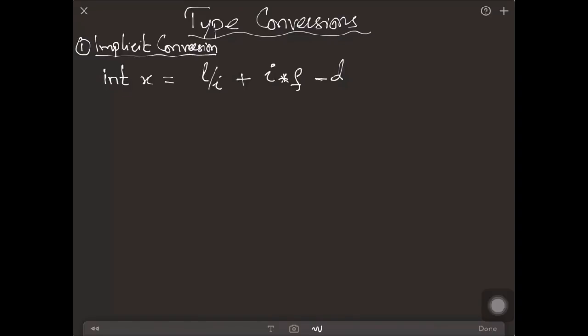Let's suppose that once these two, integer and floating point values, are multiplied, the resulting value will be a float, the bigger data type out of these two.